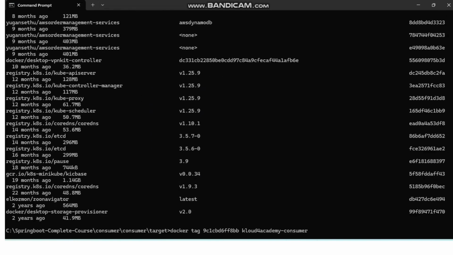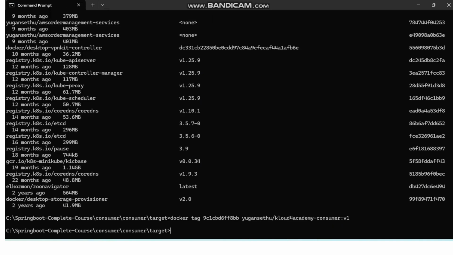Coming here, you have to give the name like this: first you have to give the Docker user ID, then slash, then the image name, consumer, colon. You can give any name, but it should be the correct image ID. You have to give a version, so I'm giving version 1. I press enter. Now it's tagged, right?